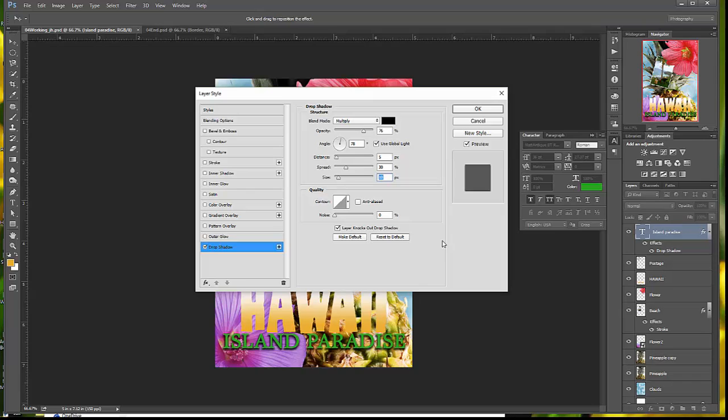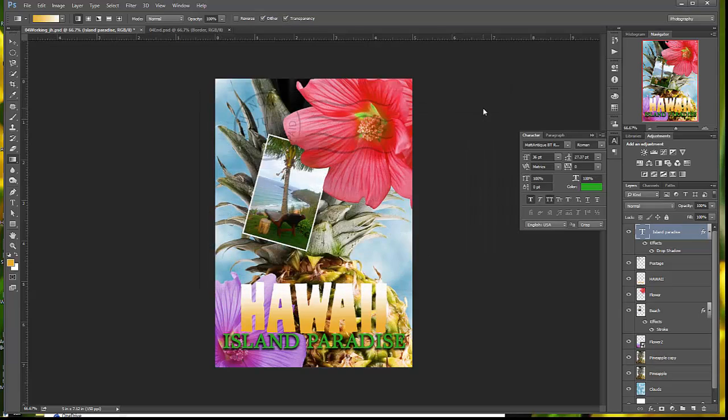When you use global light, one master lighting angle is available for all the layers that use the shading. If you select a lighting angle in one of these effects, every other effect that uses global light inherits that same angle setting. Distance is the offset. Spread determines how gradually the shadow fades toward the edges. And size is how far the shadow extends. And we just say OK to it to accept it.